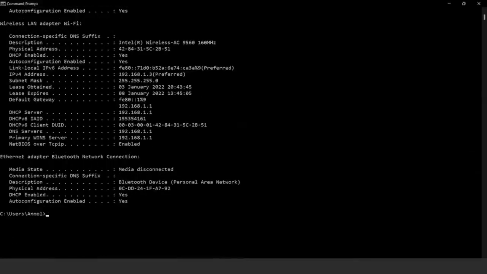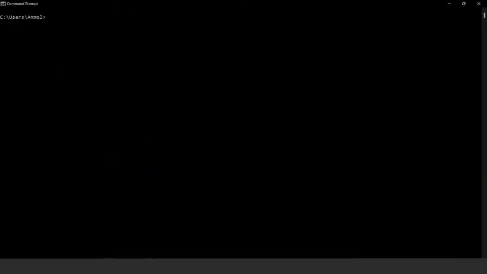Now let's take a look at the next network command in the list, that is NSLOOKUP. The NSLOOKUP command is used to access the IP address of a particular website or a host through its domain name. This network command is helpful when we don't know the IP address and want to know it, but we only have the domain name. Let's take a look. Let's clear the screen for a better view.